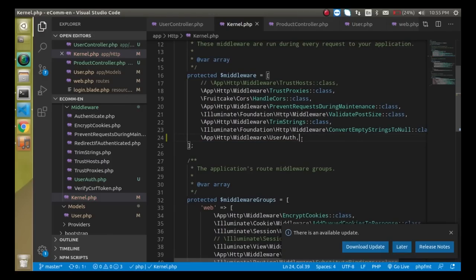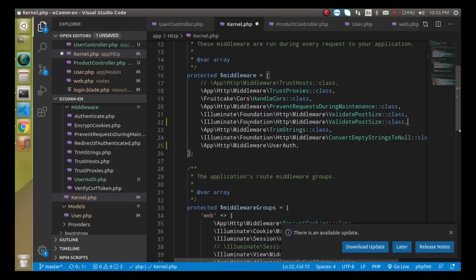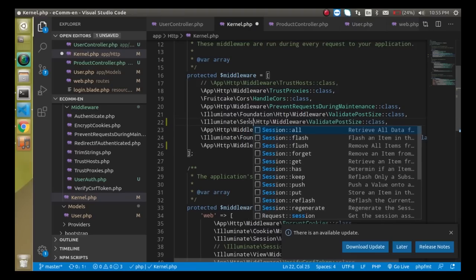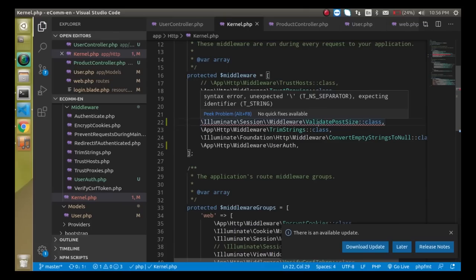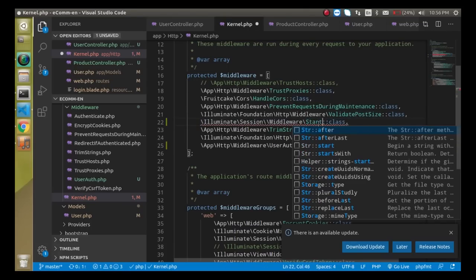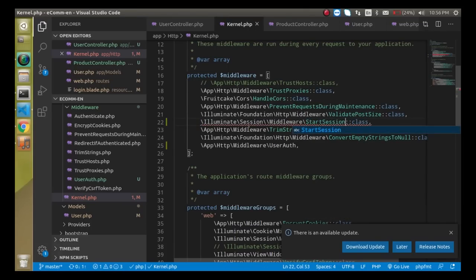I need to actually import the session also before this UserAuth, right? So let me just copy it, and again using your session, we can use the middleware, and we have StartSession, right? And we need only one slash here. So everything is working fine.